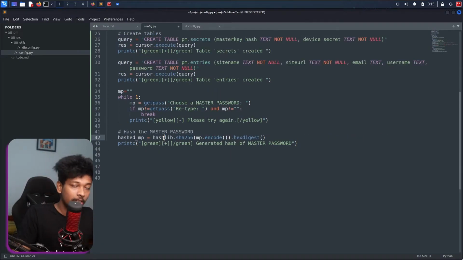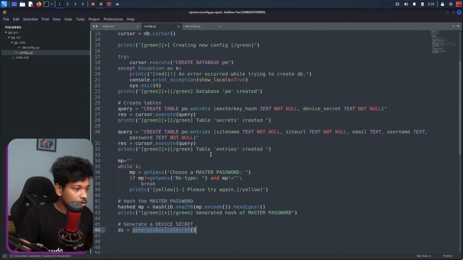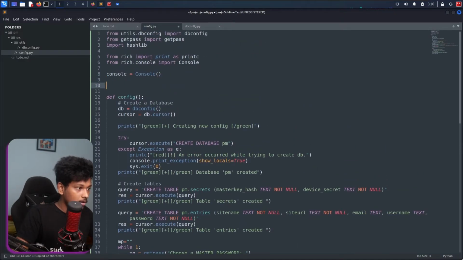So I'm using the hashlib library to create a SHA-256 hash. I'm basically first converting it into bytes, and I'm going to pass it into the SHA-256 function. And then I'm creating the hex digest of it. And that's it. That's going to be our hashed master password. And now it's time to generate the device secret. So I'm going to go ahead and say ds is equal to generate device secret. And let's go ahead and define this function.